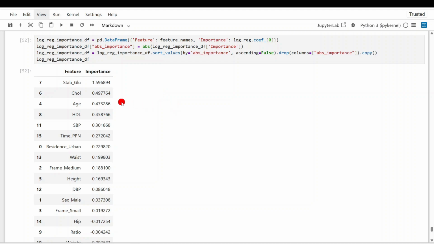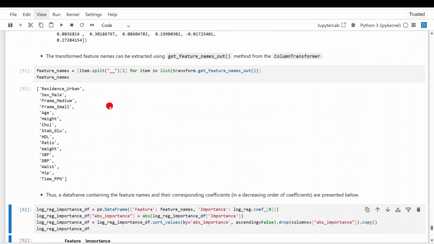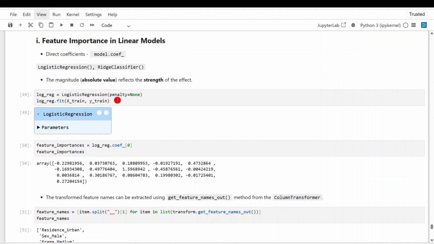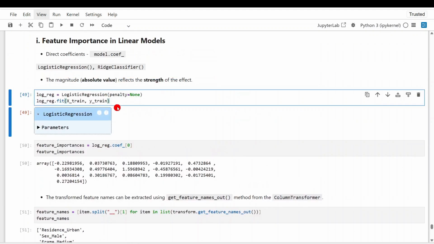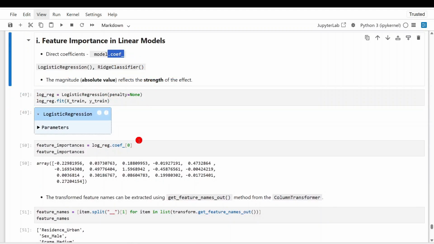Therefore, here the one having the largest contribution is stabilized glucose, the second cholesterol level, third age, and fourth HDL. Now look, HDL is negative. Even if it is negative, we are interested in the size of the effect, and the effect is large. Therefore HDL is the fourth important variable in explaining diabetes based on our logistic regression model, or this linear model. So for linear models we need to call just this coef_ attribute.